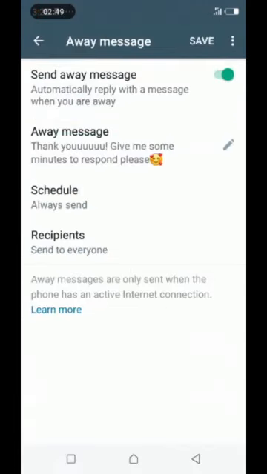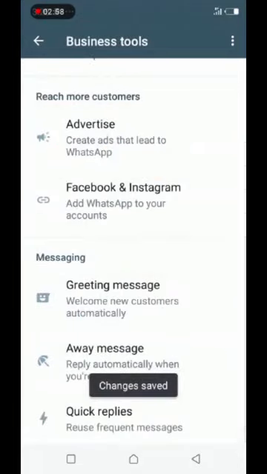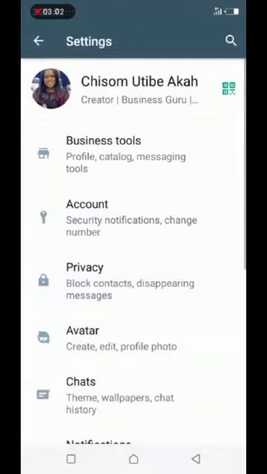Then, okay, can you see? Now you choose how it sends, the schedule. Should it always send? You can learn more and see how that works. So it's very, very key. Now let's look at quick replies. If you need to put a particular response that goes out, you do it there.